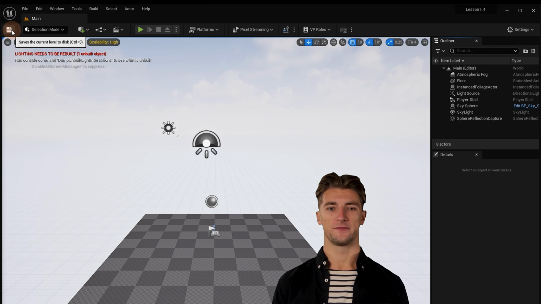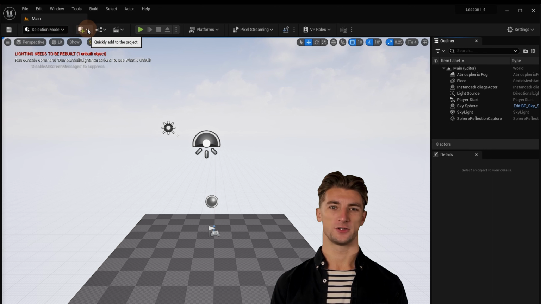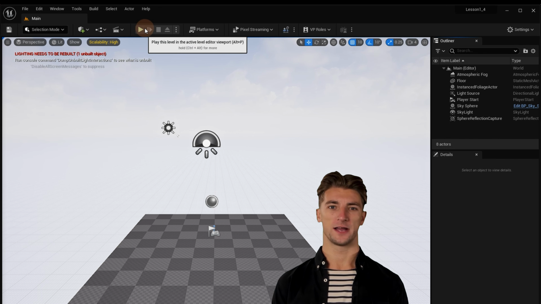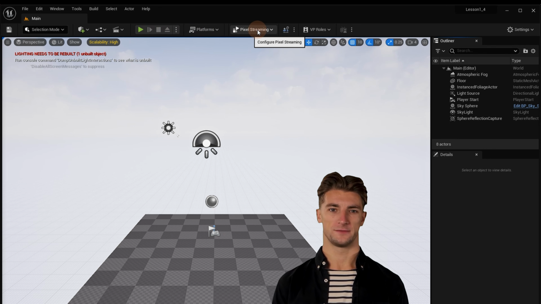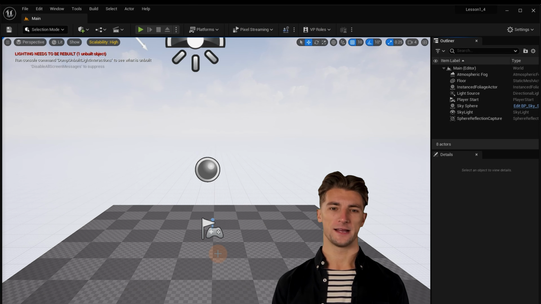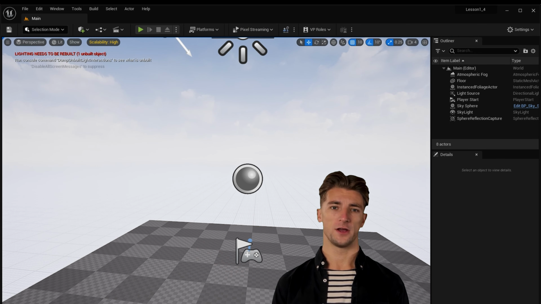Main Toolbar. The main toolbar is located below the menu bar and contains shortcuts for some of the most common tools and editors in Unreal Engine. It also includes shortcuts to enter play mode, run your game inside Unreal Editor, and to deploy your project to other platforms.